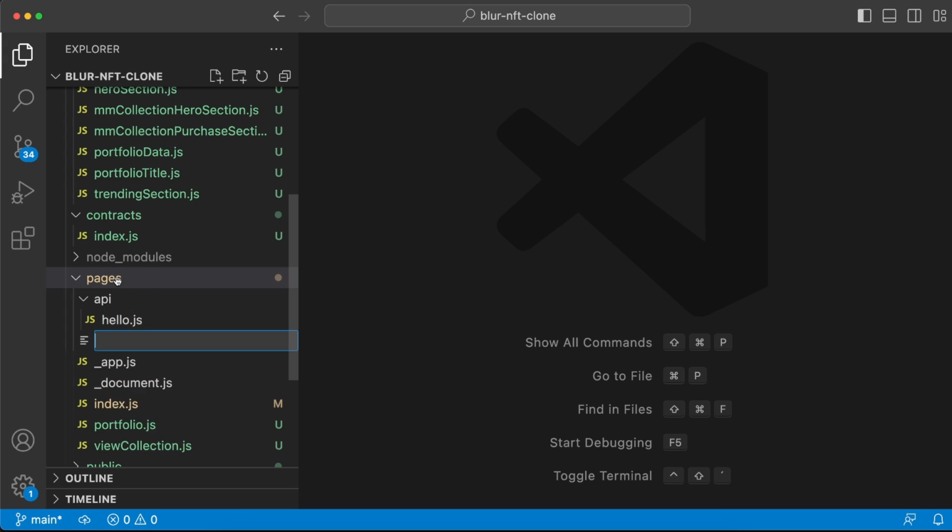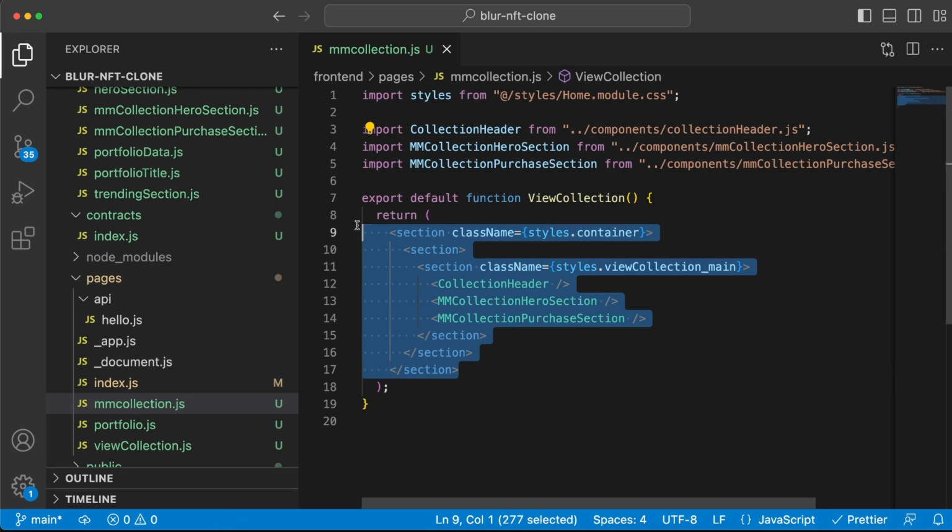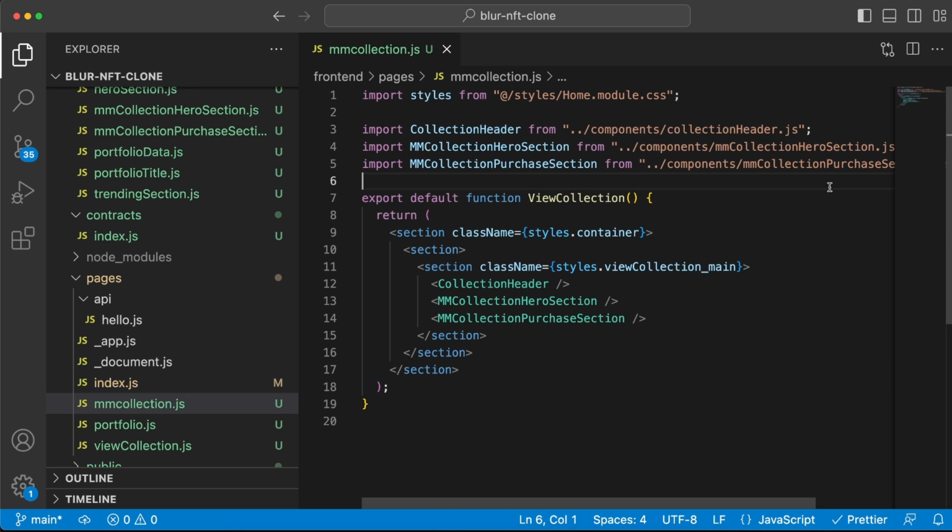So let's do a new file, and we're gonna call it mmcollection.js, and we will paste this in. We have the styling, we have this collection header. Once again, we have the two components we just created, and we are rendering everything. So we can hit save and try this out.